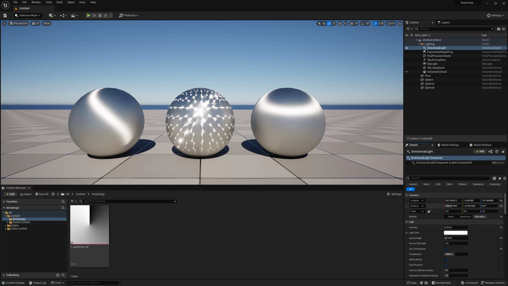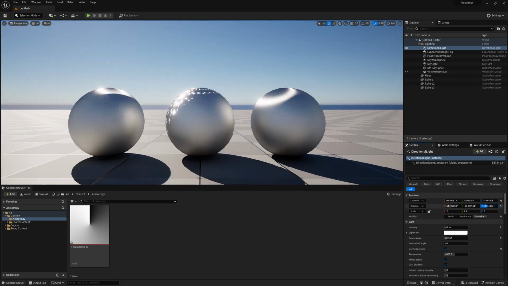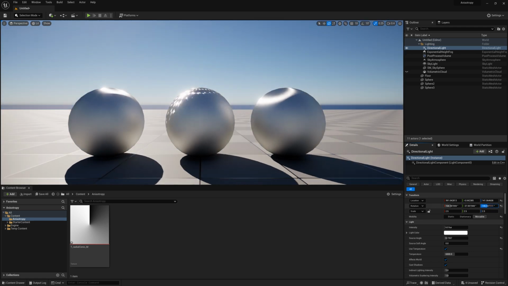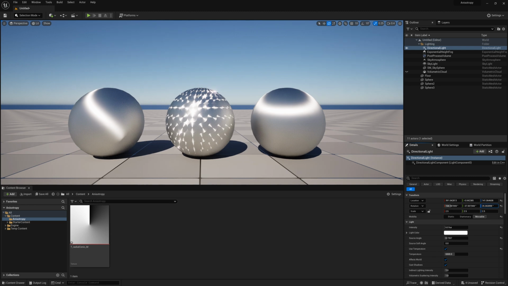In this quick video, we're going to take a look at how to create anisotropic highlights in Unreal Engine. This will be useful to achieve highlights that you would find on surfaces with a grain or fine directional noise on them, like the bottoms of cooking pots or pans, and brushed or machined metals.